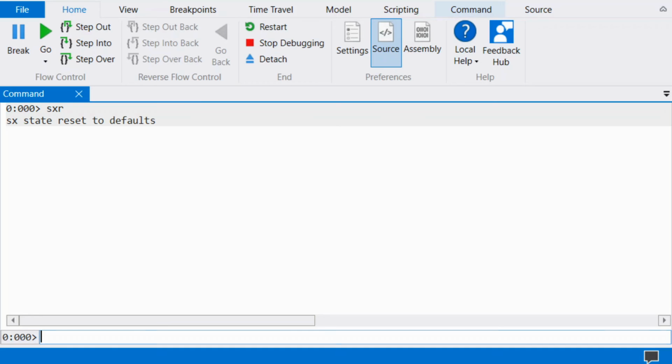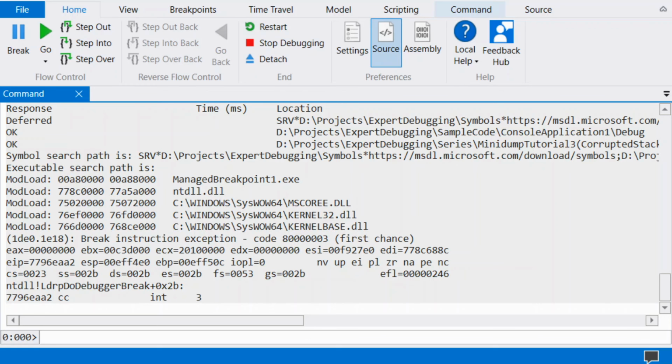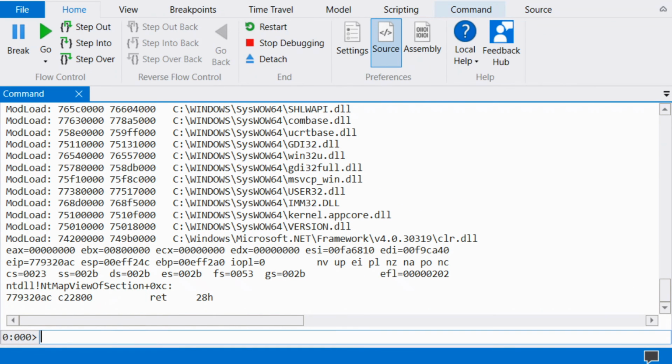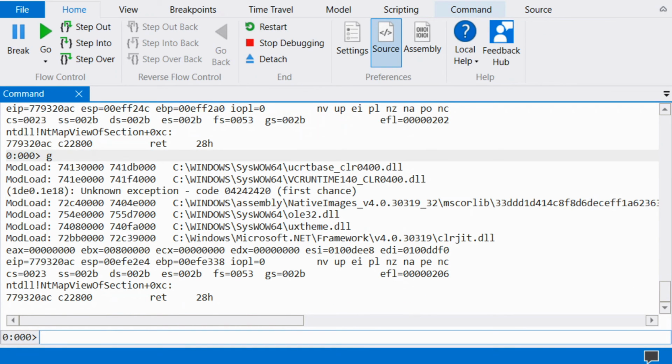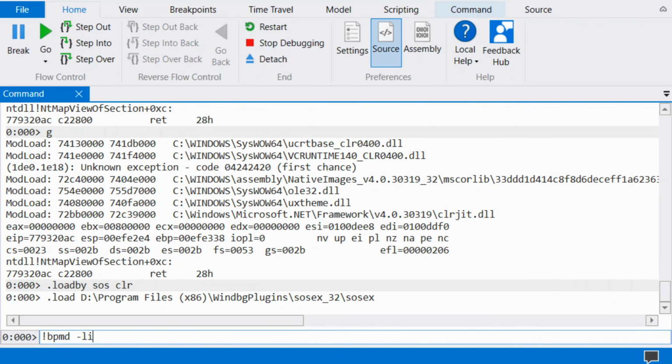One of the differences in managed breakpoints is that the command differs between compiled and non-compiled breakpoints. To set a breakpoint on the main of the application, you will need to set it before the main runs. At the initial breakpoint, run sxe ld:clr. This will set the breakpoint on the module loading of the CLR. Press F5 two times to break when loading CLR JIT. At this point, you can run .loadby sos clr and load sosex followed by !bpmd.